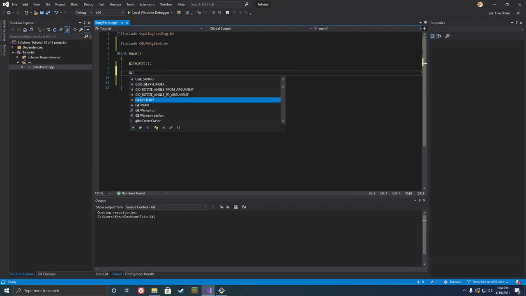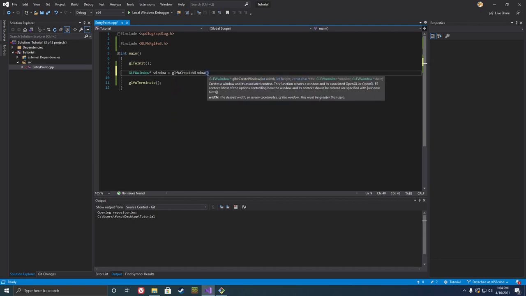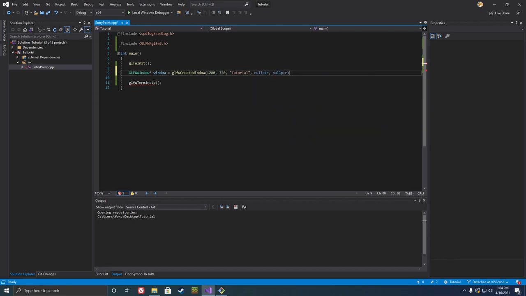So with the library initialized, I can create a GLFW window pointer, and I'll call it window. And then we can create a window like so. It asks for a width and height of the window, a title, a pointer to the monitor, and a context to share with. So I'll just do a little standard size, I'll call it tutorial. Now, in this case, we don't care what monitor it's displayed on, so I'll pass in a null pointer, and we don't care about context sharing right now either, so I'm going to put a null pointer in there.